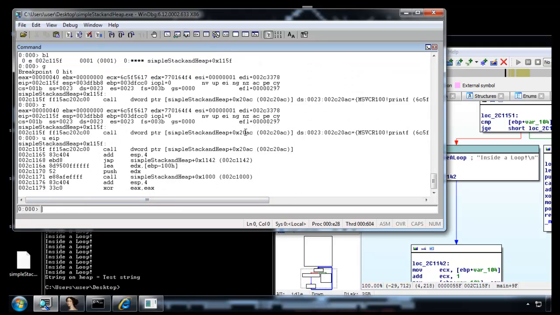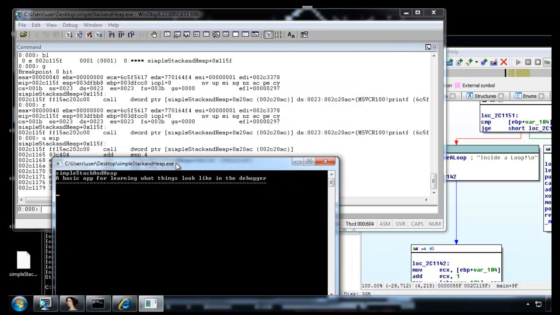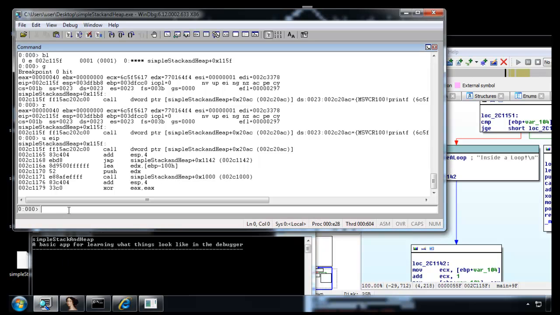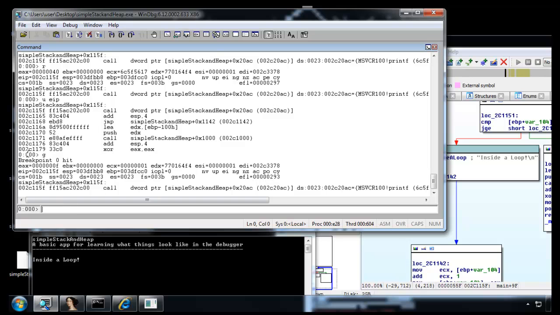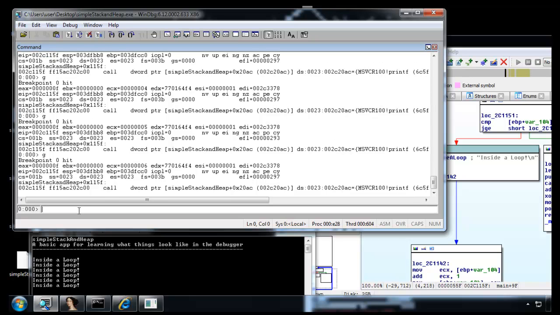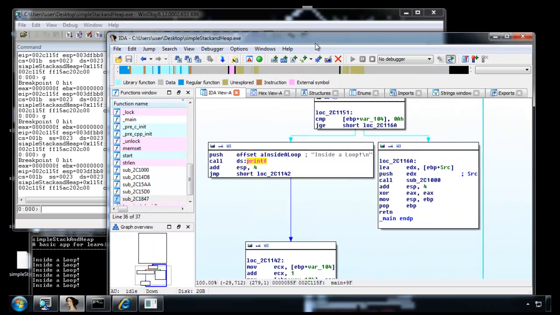Alright, so now that we have our breakpoint set, let's take a look at the output of the program to see what things look like. So we have our breakpoint set right before the call to printf. So if we press go and tell the program to run, it's going to print inside a loop and then reiterate through the for loop and then hit the breakpoint again. So I'm telling it to go over and over again, and we're hitting that same breakpoint over and over again.